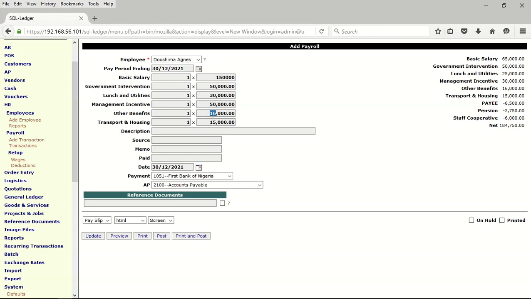Other benefits is 25,000. Transport for this employee is 40,000. And if you look at this, once we say update, you can see that the right hand side has been updated and the salary of this employee is here updated completely.